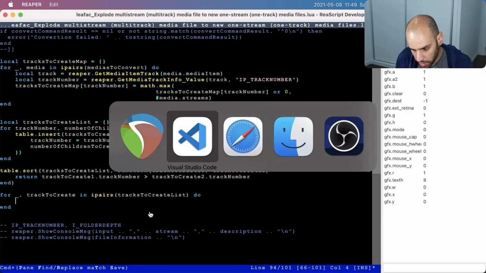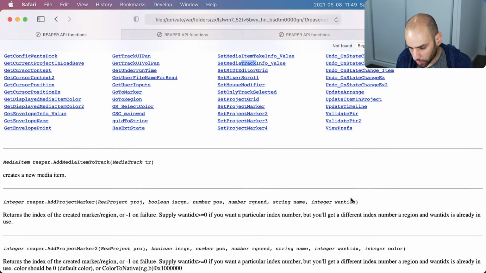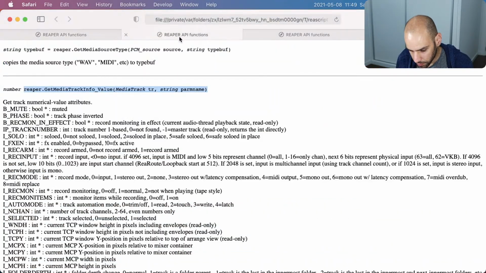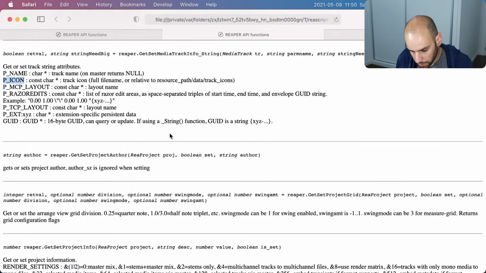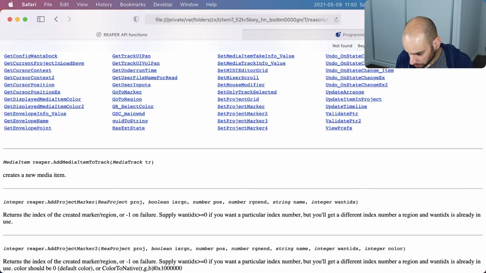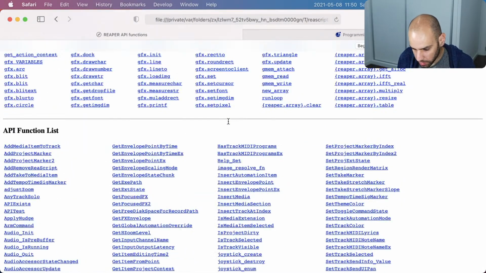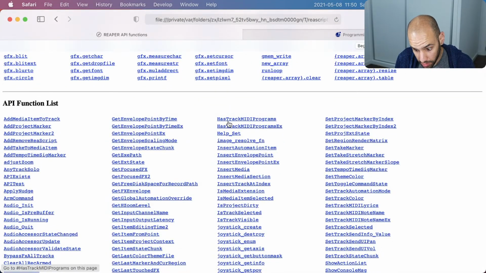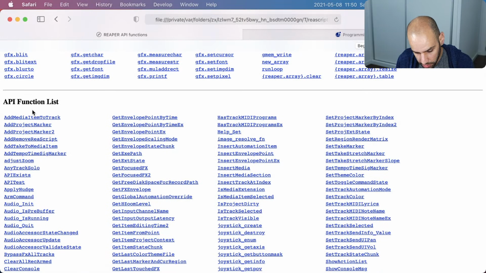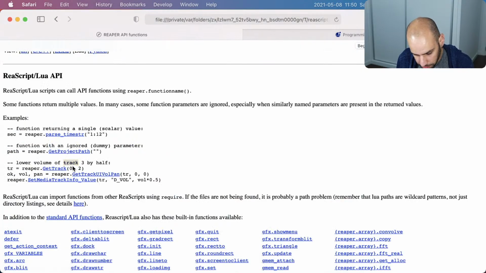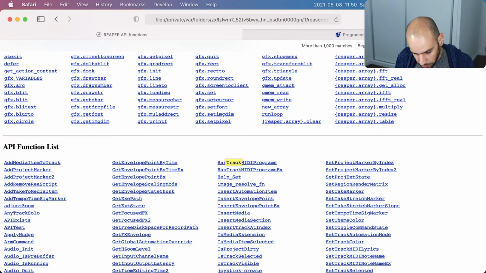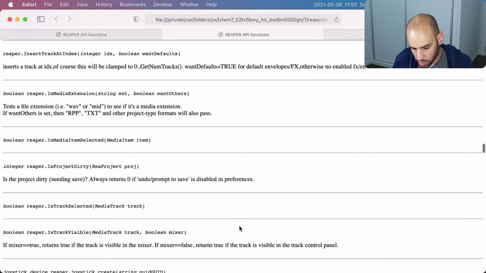And we will need to look at the Reaper API to get a hold of how we create a track. And we kind of found this before, but I did not open a tab with this. So add media item to track, add project marker. Let's look for track. Insert track at index. I think this is going to be our guy.